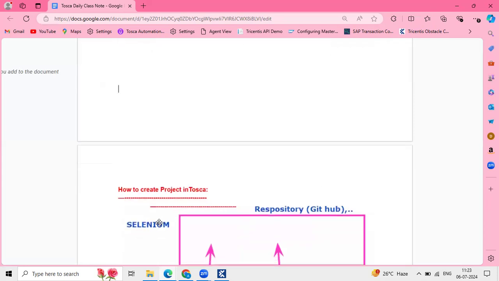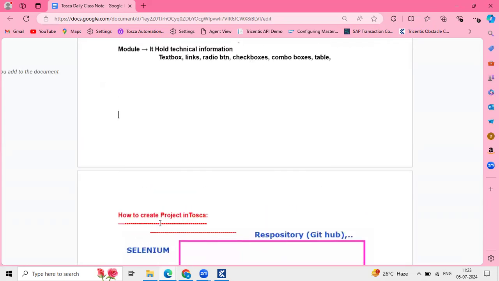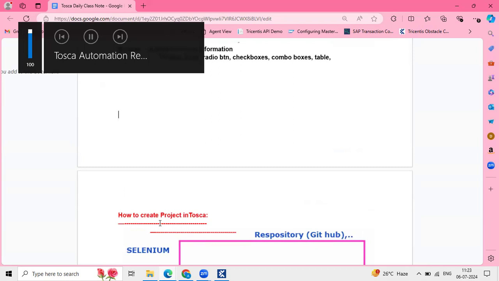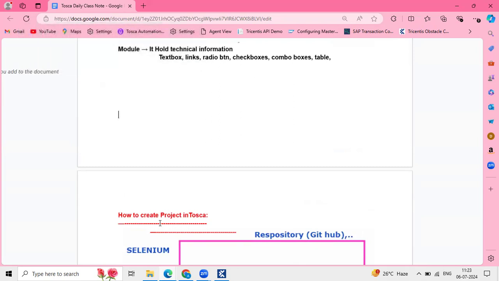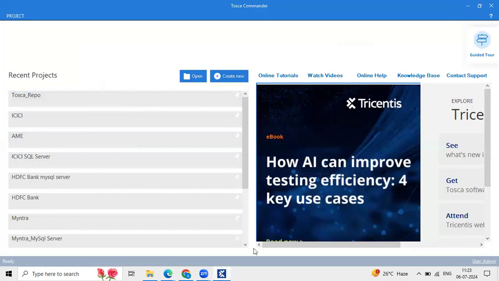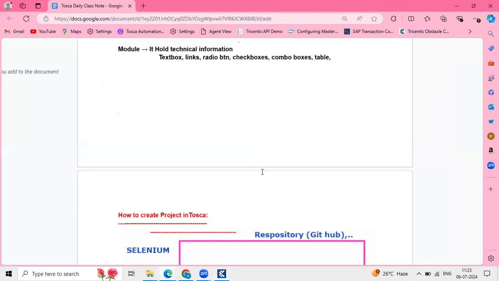Can we do Power BI data validations through Tosca? Power BI reporting validations, yes, it's possible, but I haven't worked on that area. We do have a reporting section here, so with the help of that section, we can validate the reports as well. Okay, thank you.